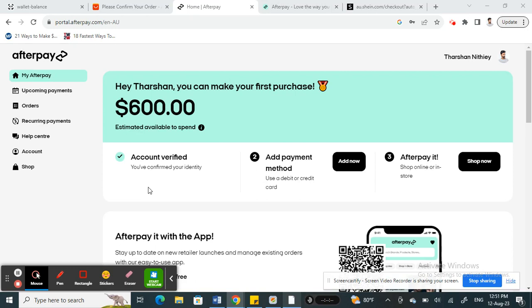So firstly, open up your Afterpay. You can either use the app or your web browser. Either way, it's the same thing. So the process is the same. Just open up Afterpay and then make sure you've got an account. So log into your Afterpay account.